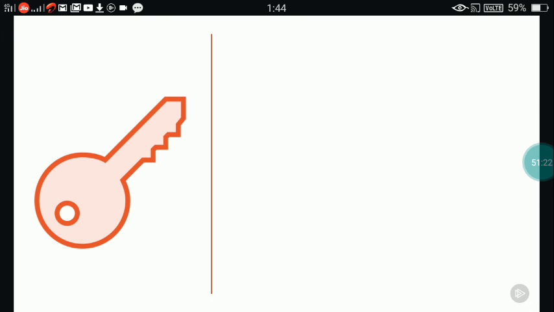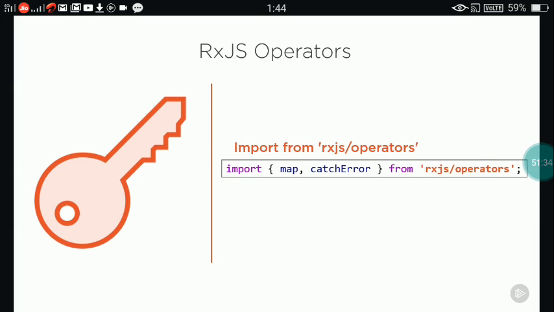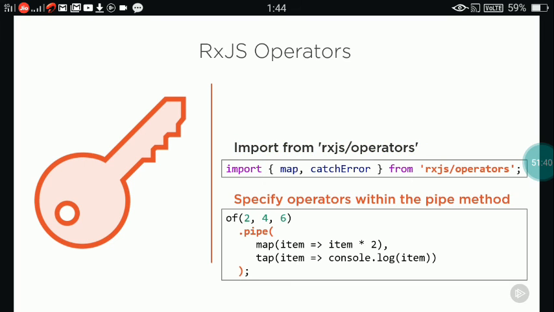With new techniques come new issues. Let's look at some key points, tips, and resolutions to common issues you may face when working with observables. Let's start with RxJS operators. Import each operator from rxjs/operators. Specify the operators within the observable's pipe method.